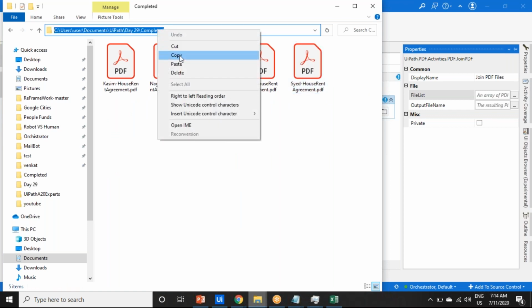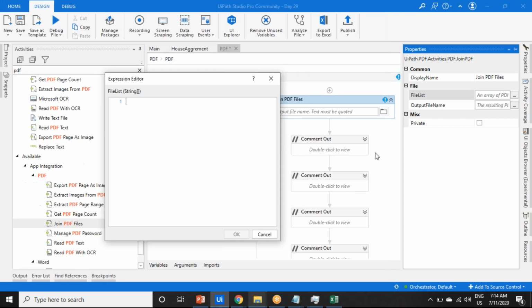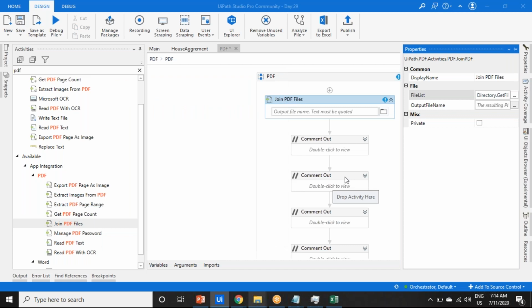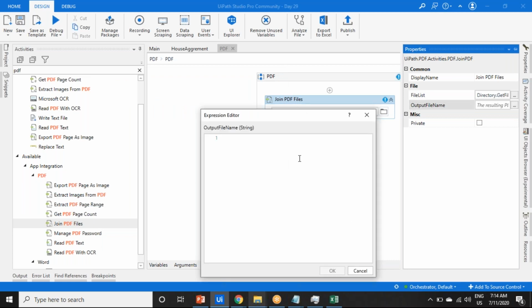What I'm giving is all the PDFs. All these PDFs we will merge. So how can we get all the files from that particular folder? Directory.GetFiles. What will it return? It will return an array, and this requires an array, so I'm just giving that. And the output file name is like so.